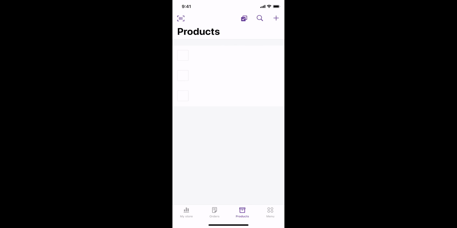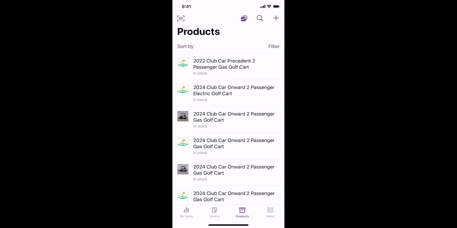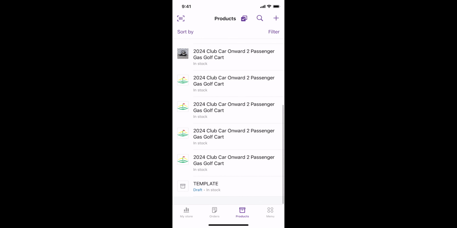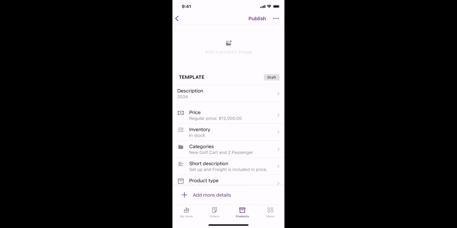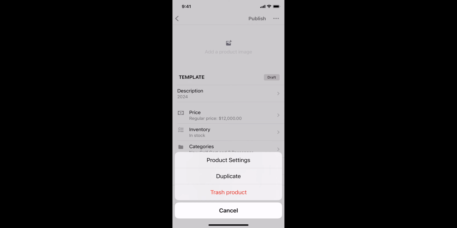Let's show you real quick. Click on products, loads up, it'll show all your products here. You click the plus in the top right hand corner if you want to start with a brand new product. I did create a template here that you can work off of. So you just click that, hit the 3 dots in the right corner, duplicate.